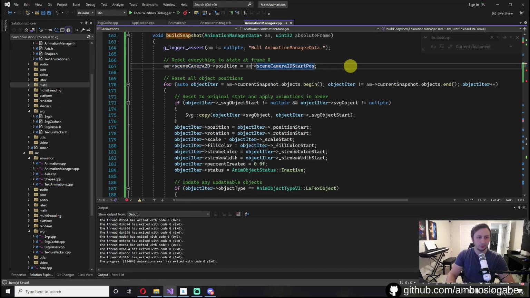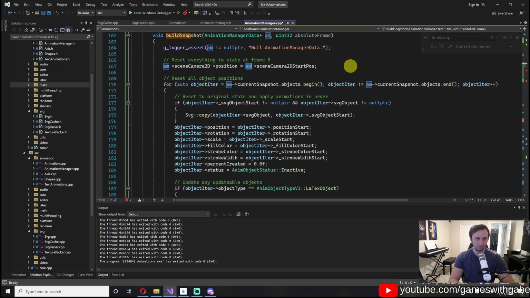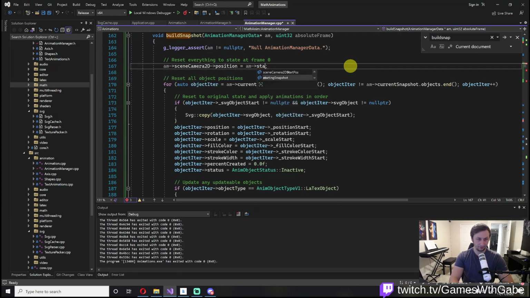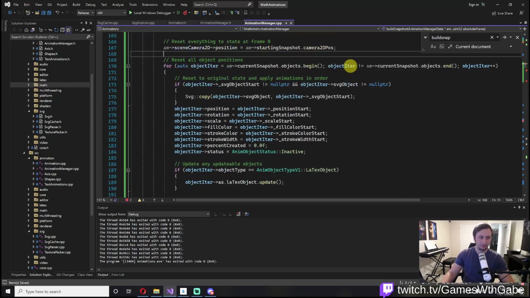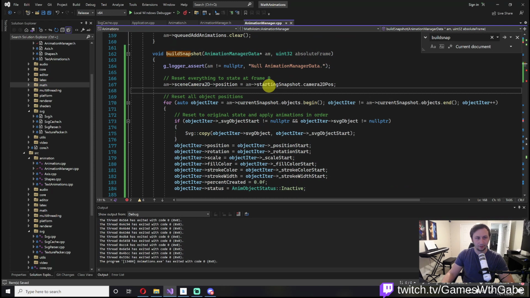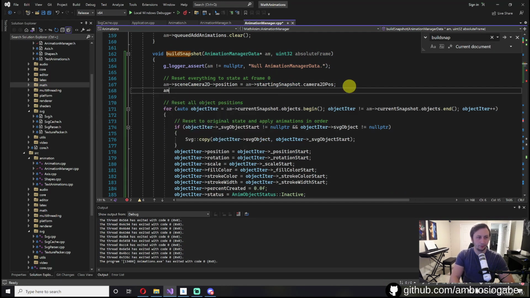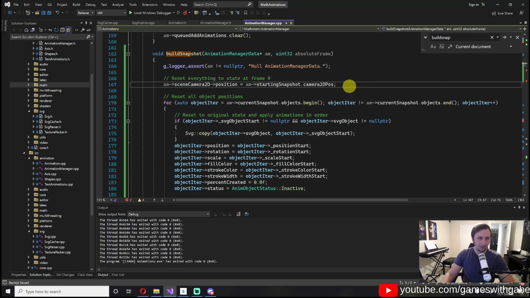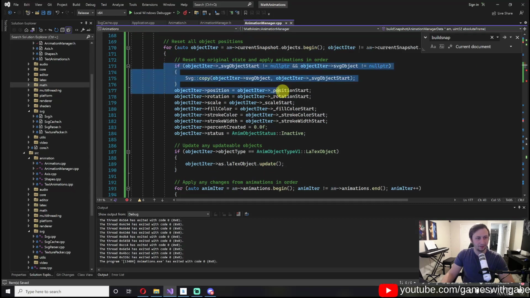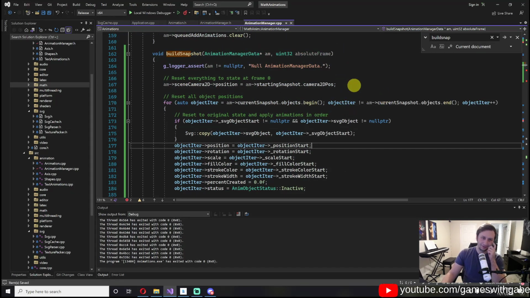So anyways, what we'll do is we'll say, instead of this, this is position. Yep, so that equals start snapshot dot camera 2D pose. Okay, so we reset that to 0, and then we want to reset all the objects to whatever they were at this position. For that, we can just copy stuff, because that's what we're doing anyways. But I have to be careful with the way I copy it because I have this stuff, which is a little bit more finicky.